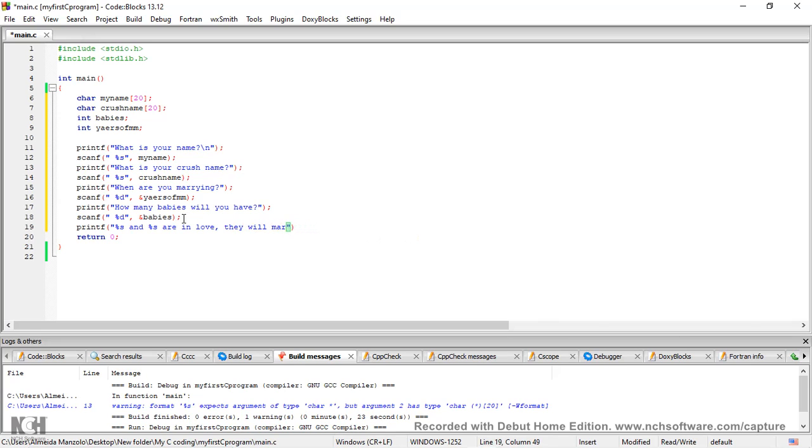They will marry in percent and have percent d babies. So you break the line and come here. What we want, the first percentage is my name. After that one you go to the crush name, then from there you go to the year, then apart from that you go to the babies. And so that marks the end of a program. That's how it looks like, simple like that.